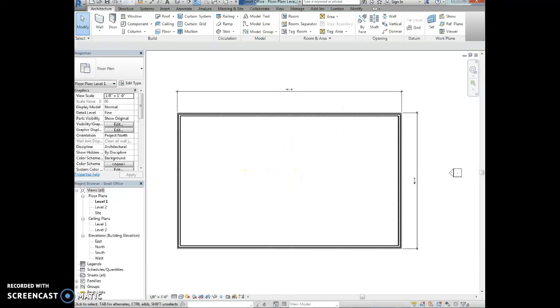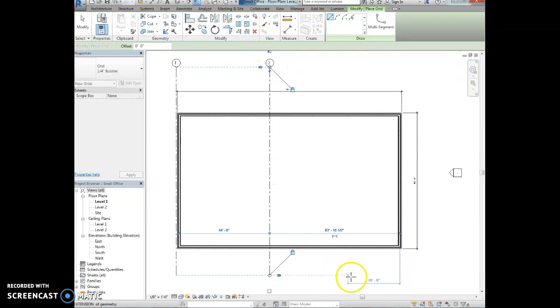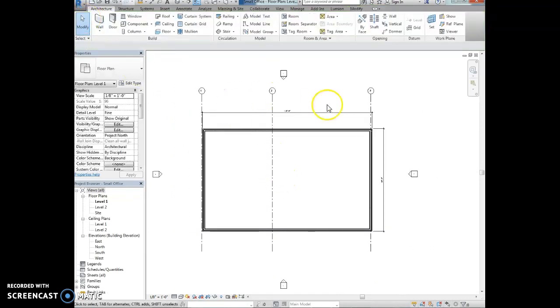Next, I want to draw vertical and horizontal grids. And so to do that, I'm on the Architecture tab. I'm going to go to the grids, and I want to draw a grid line through my building. And remember that you want them to be aligned. You don't want them to be sloppy on the drawing. So I'm just going to start by placing them, the 1, 2, and 3, just kind of randomly.